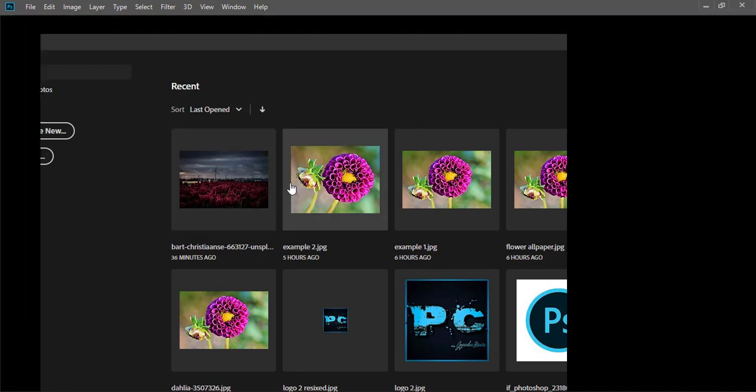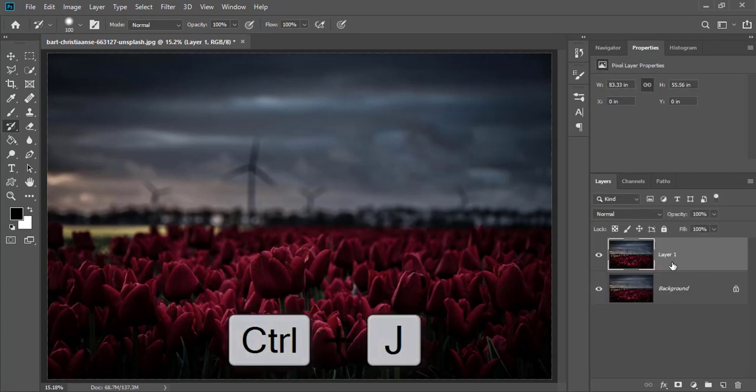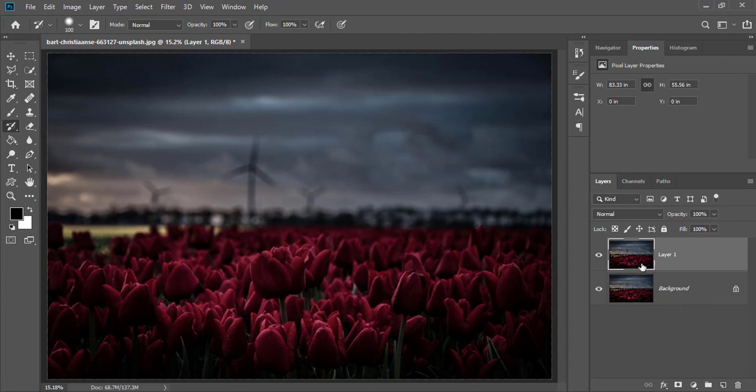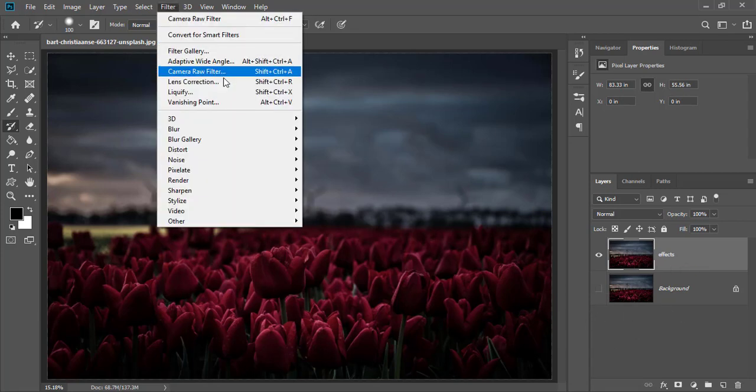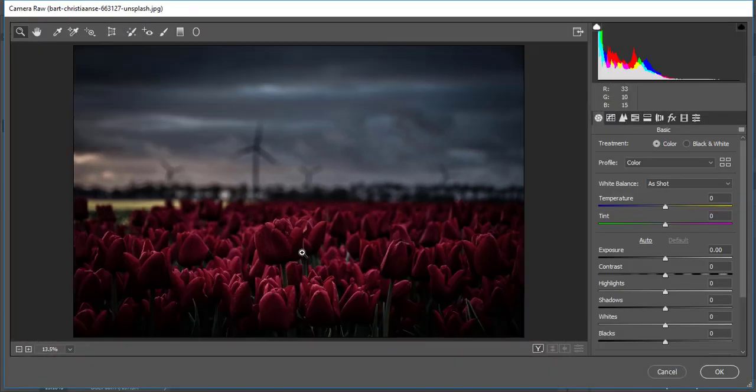Go ahead and open up the file. This is the file I'm working with. You can find the link in the description below. Hit Ctrl+0 to resize the image, and now hit Ctrl+J to duplicate the background layer. I'm not working with the background layer, I'm leaving it as it is and making a copy of it. So hit Ctrl+J to duplicate the layer, and I'm renaming the layer to effects. Click enter, and now I'm hiding the background layer. Now go to filter and click on camera raw filter. This is the image when it opens with the camera raw filter.